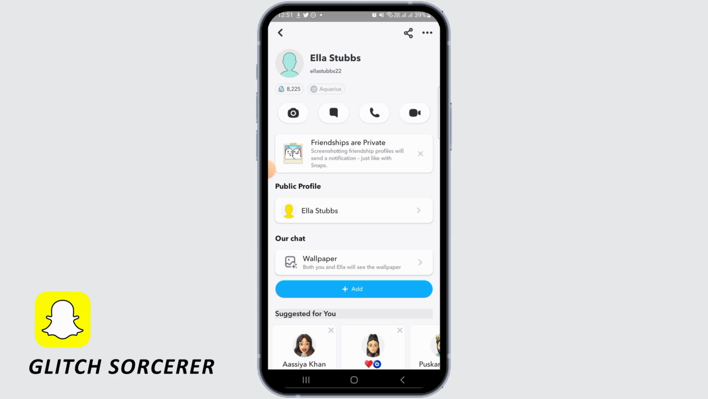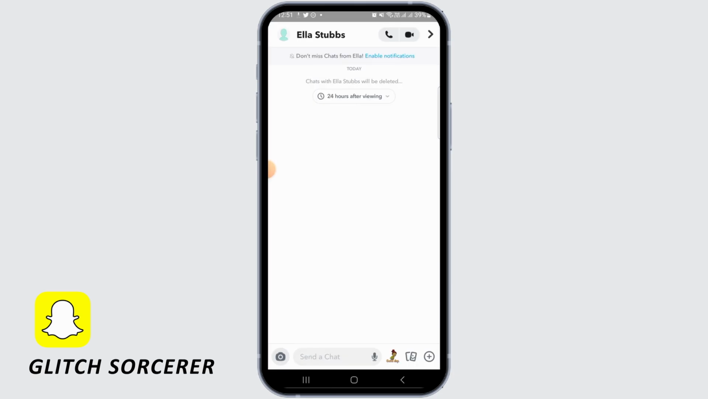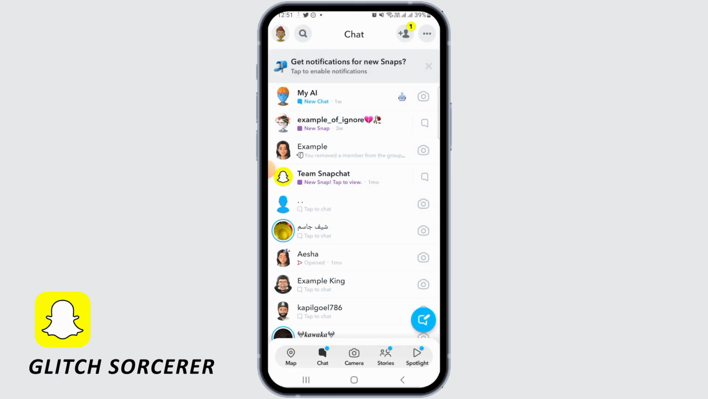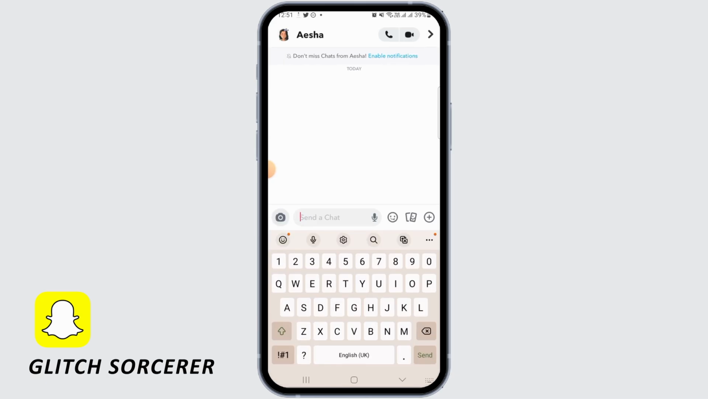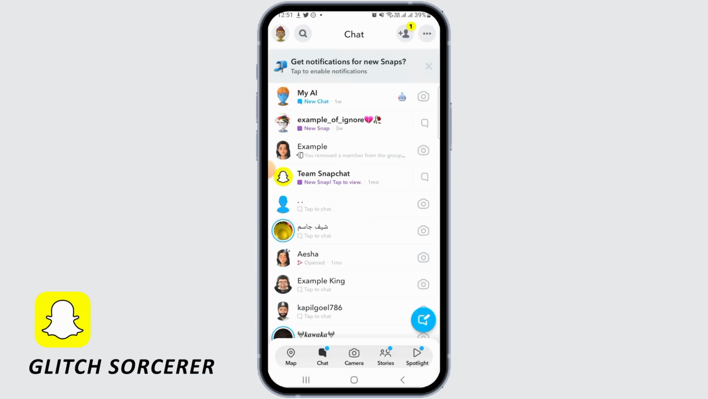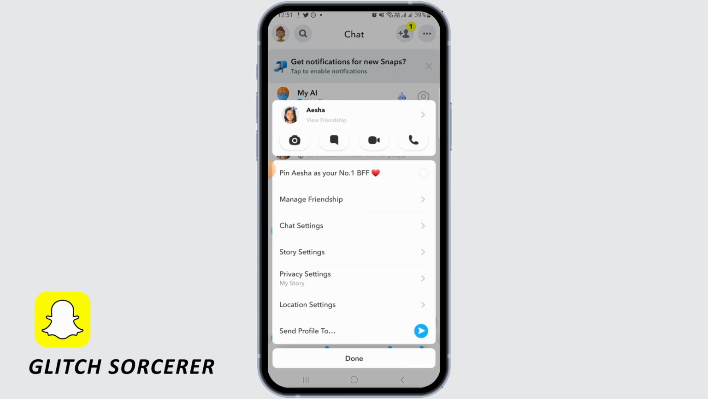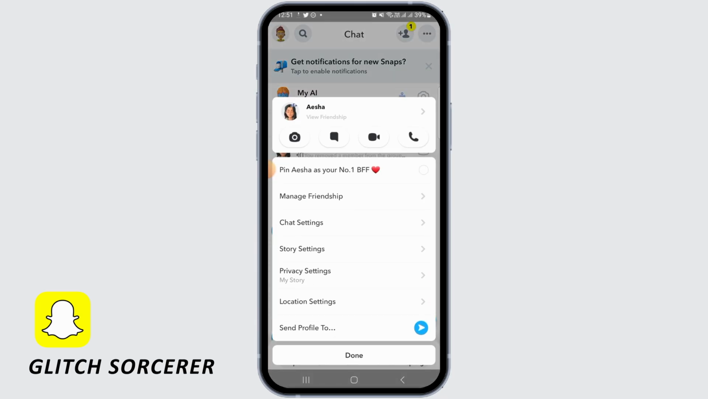Now there is another way you can do that. So simply go back to the conversation, and here what you want to do is tap on the conversation of the person that you want to hide. So long tap on it and then this box will pop up.